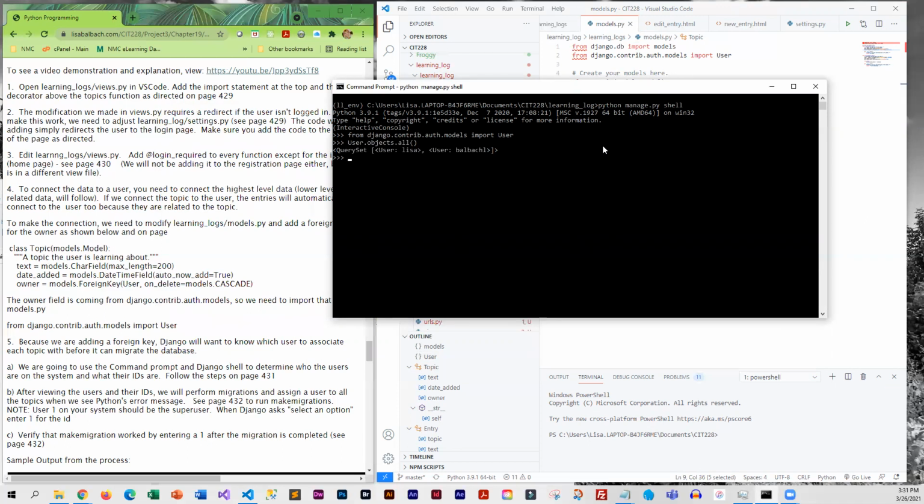Okay, so I got 2 users. Now, if I want to see the IDs, do a for in, and I can print the name and the ID out. Okay, so I have 2 users and my superuser is ID 1. So I can exit out of here.